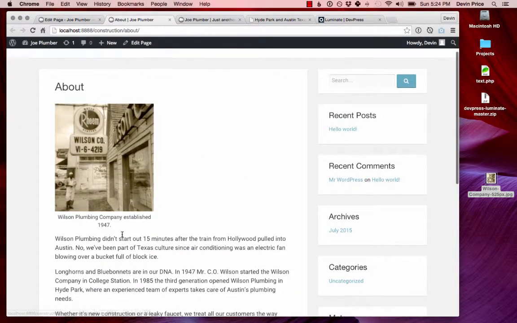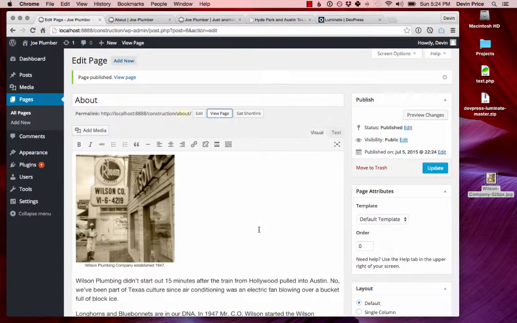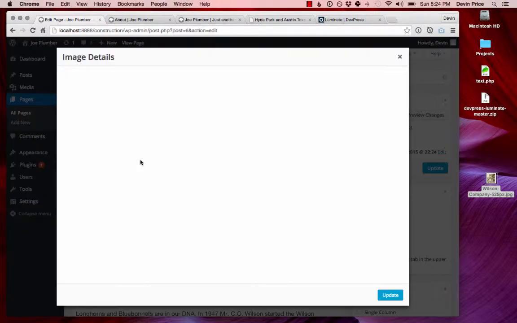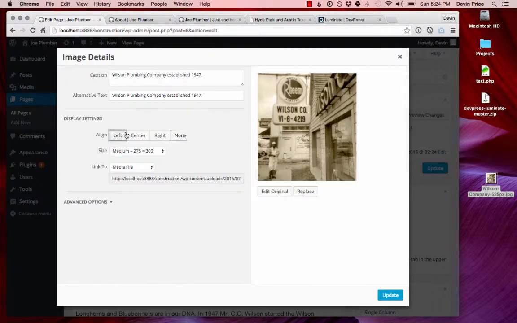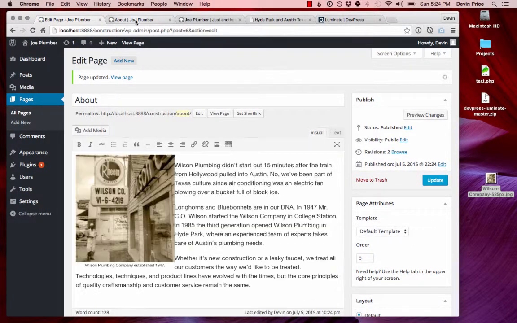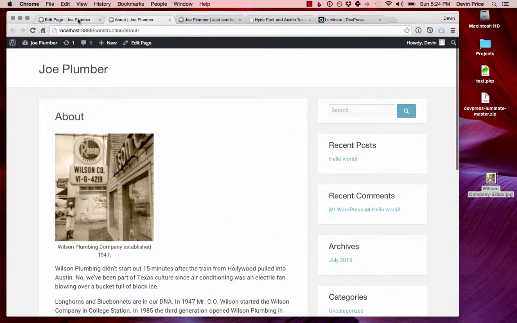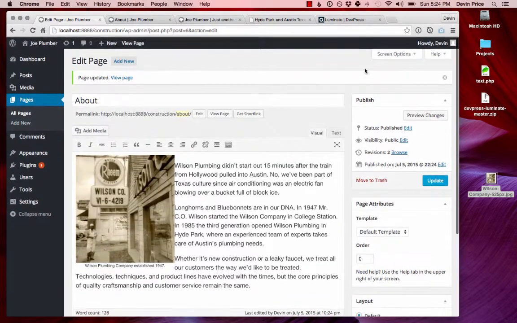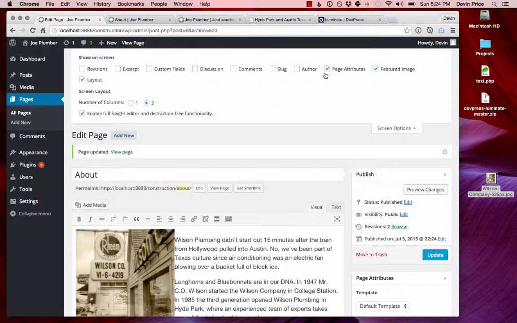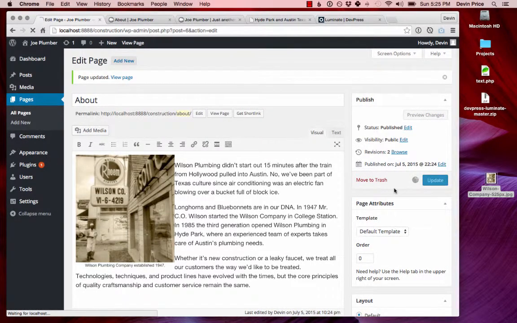And we can view it. You see it didn't float to the left here. So we can always change that, edit it, and instead of align none, we're gonna align left. Update that. And also we see on this page there's comments, and you probably don't want comments on your page. So we can turn those off. You go into the screen options and look for discussion if it's not already active, and we're just gonna disallow those comments.